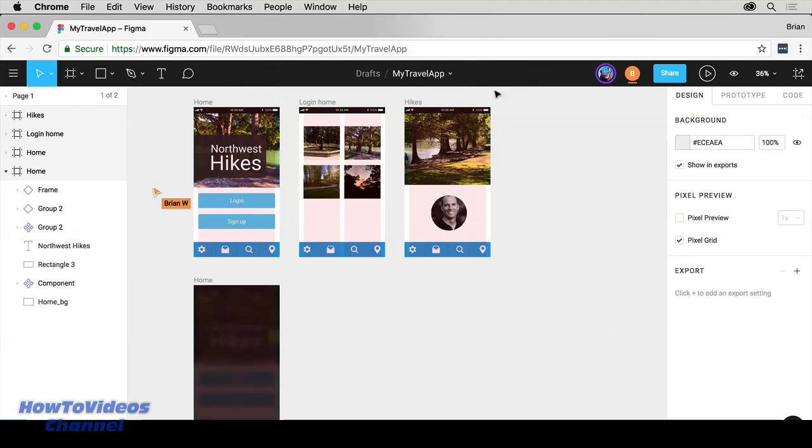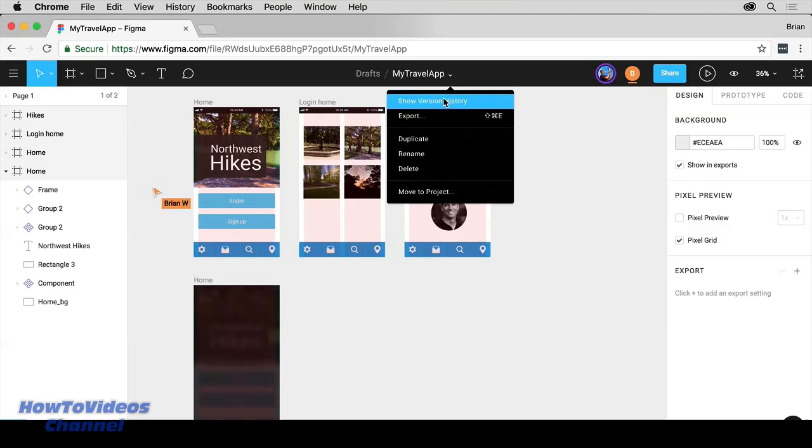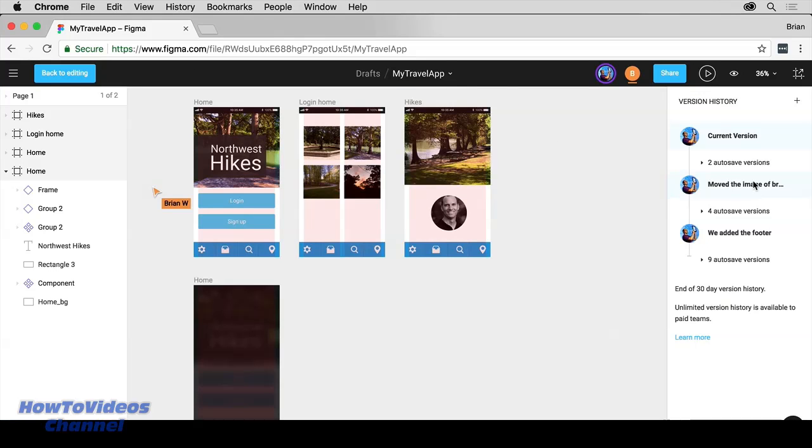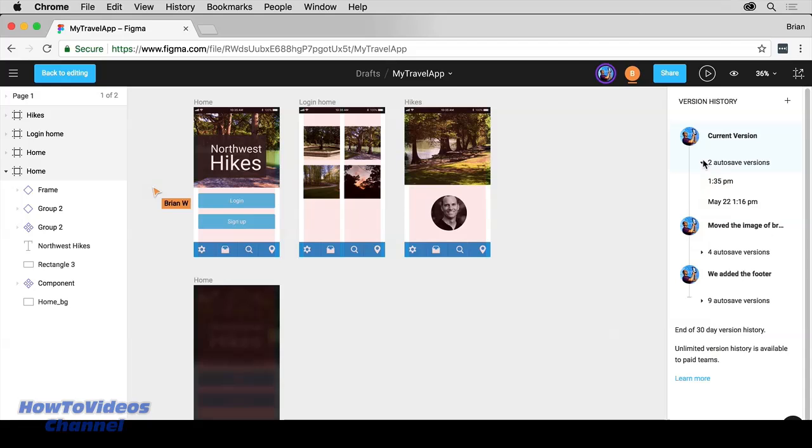If I click to deselect, you're going to see we can come up here and show the version history. If you look at the version history, you're going to see we have a couple of autosave versions. We have a couple of things going on here, but it's still doing the autosave content, which is great between the two of you, or three of you, or however many you have.